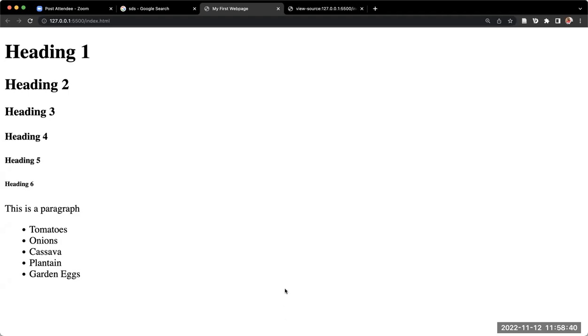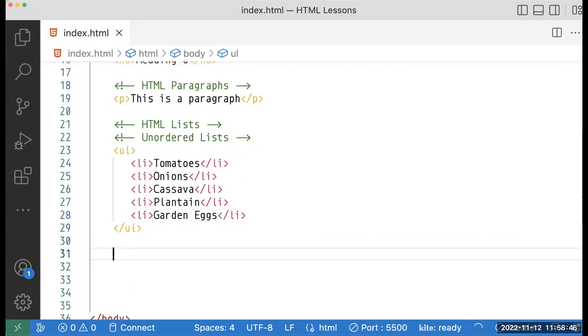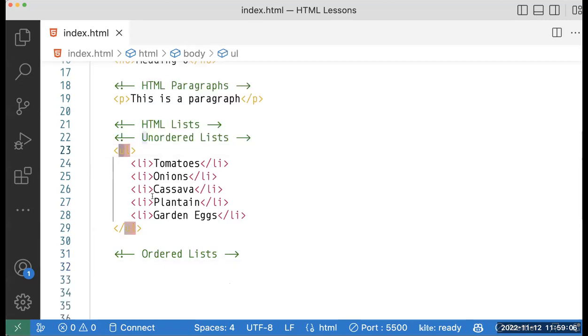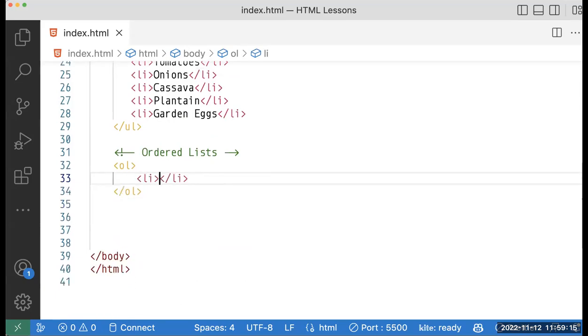So let's go back to our text editor again. Now there is the second list. Remember I said we have 3 types of list. So when I'm done, I'll also be asking questions. We've done the unordered list. Now let's do the ordered list. Since the unordered list started with UL, the ordered list will start with OL. And we do the same thing. We do LI, right?